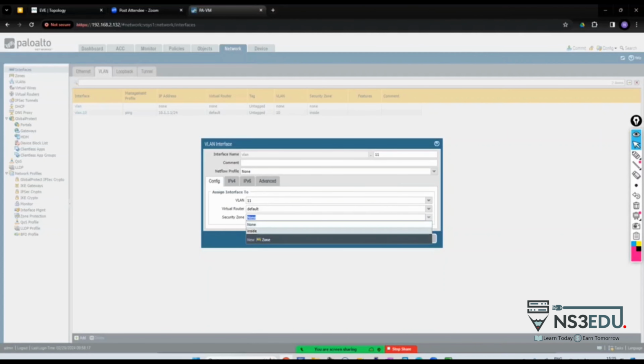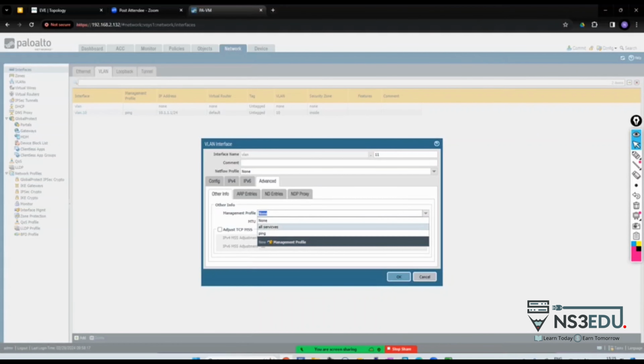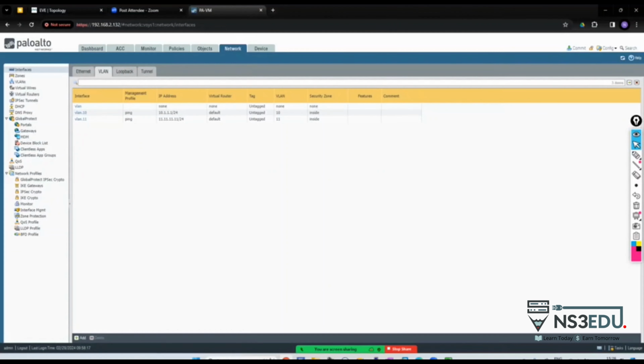I will show you the virtual router, and we will discuss everything on the virtual router. Now in the IP version 4, suppose I'm giving it any IP here, that is 11.11.11.11/24. Now in the advanced, we just have to attach the management profile. Click OK.